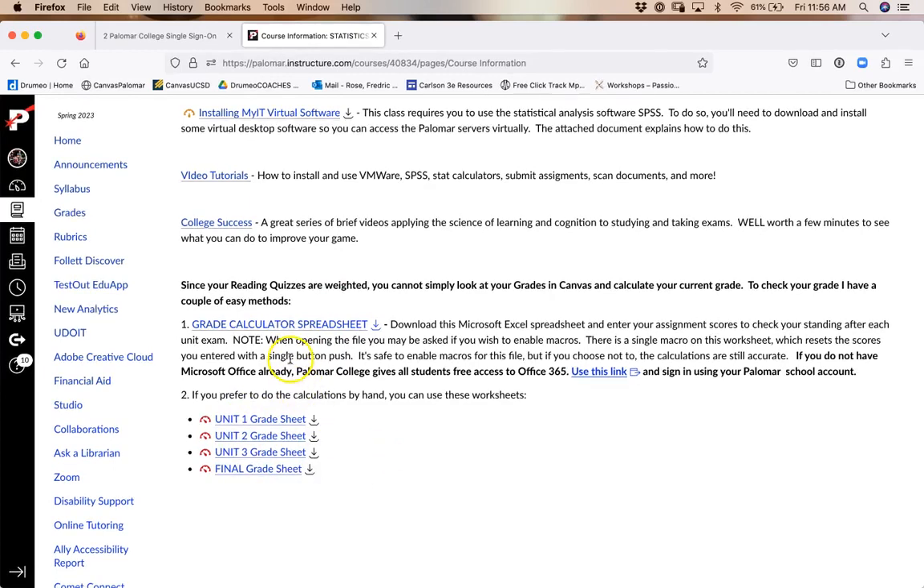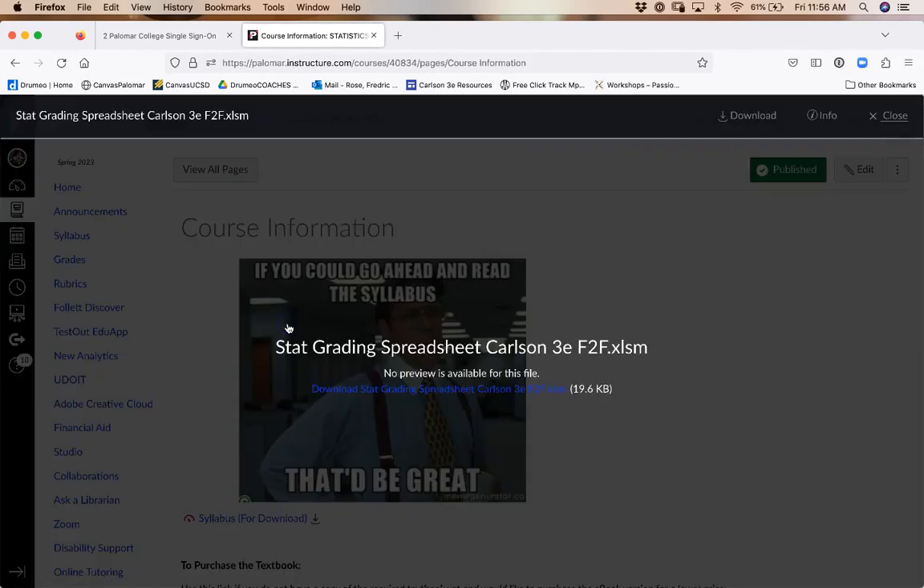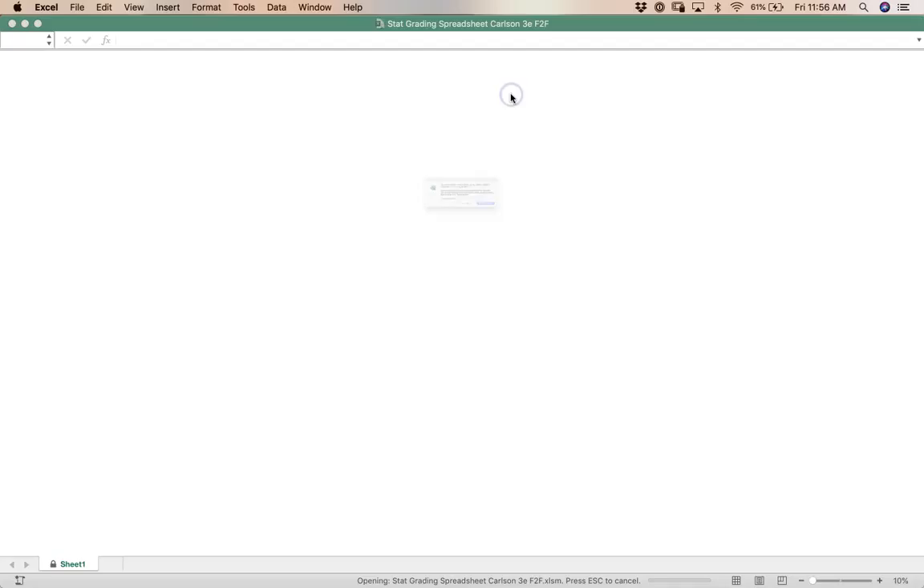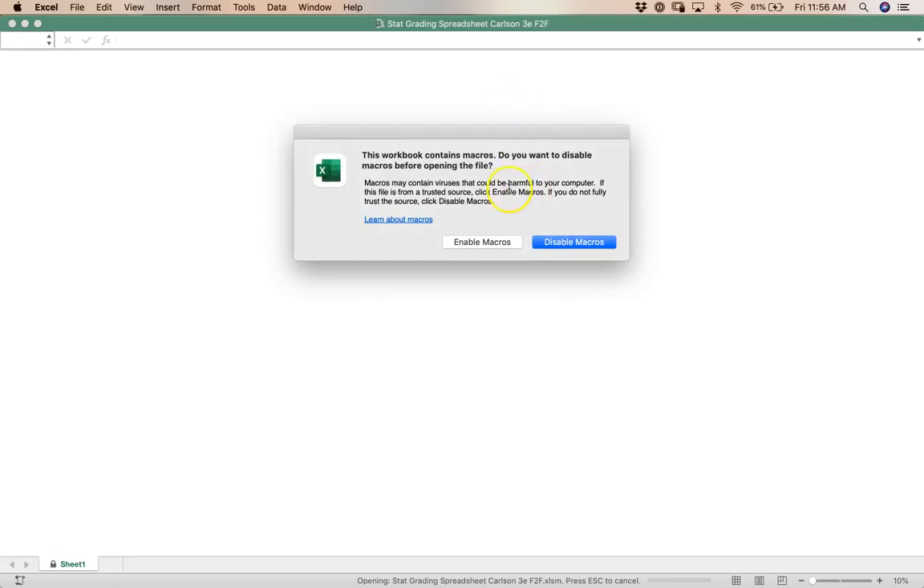But I'm going to show you the grade sheet. So when I click on that, it's going to ask if I want to download it, and I do. And when it's completed, I'm going to double click it. Now, if you get prompted about macros, and you will, there is a macro in there, and the macro is one that I created. It just clears all of the points that you enter into it. So it's okay to click enable macros.